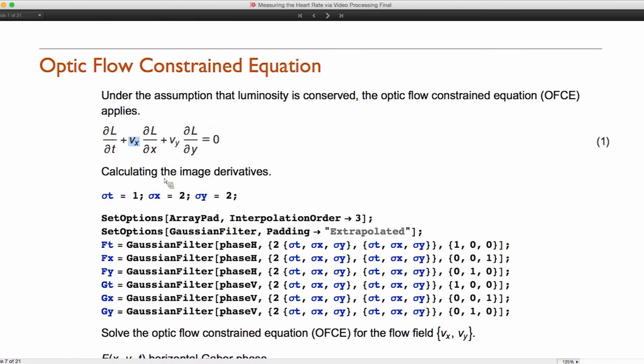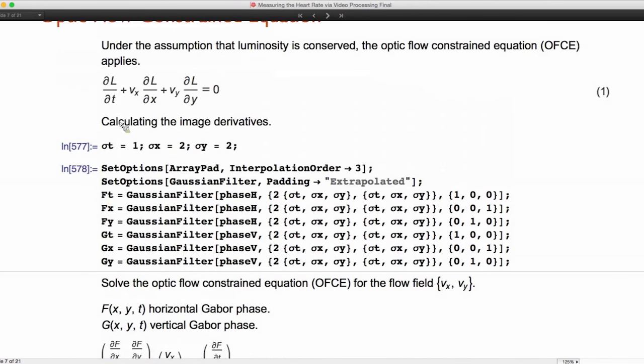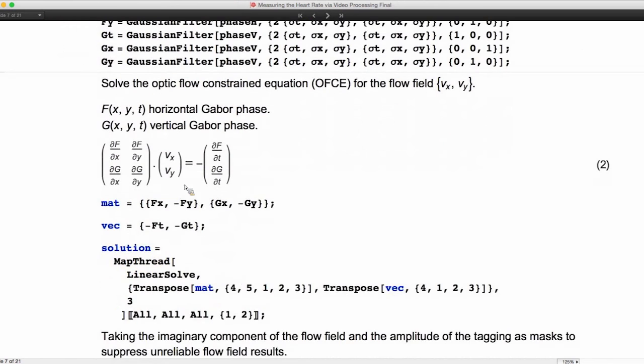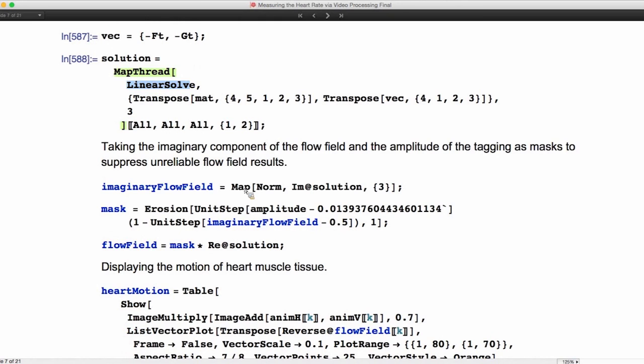We see that the vector field or the flow field, Vx and Vy, basically constitutes here two unknowns. And as a matter of fact, we have two equations, one for the horizontal tagging and one for the vertical tagging. So two equations, two unknowns. This gives us basically for every single pixel in the image or in the video, an equation to be solved. And that's exactly what I do here. I use a Gaussian filter to obtain the derivatives in X and Y and T for the data set at hand. And then for every pixel, I will have to solve this linear equation for Vx and Vy. And these are the matrices. This is the vector. And here I calculate the solution by applying linear solve to every pixel in that particular case. And then last but not least, I get the solution.